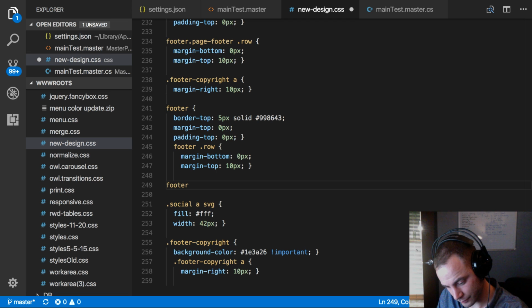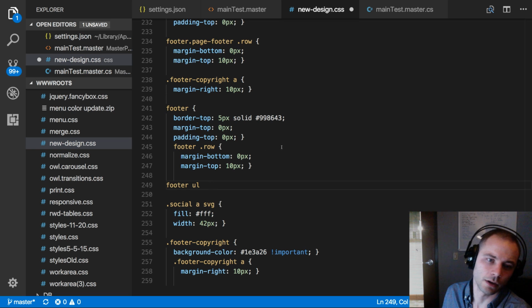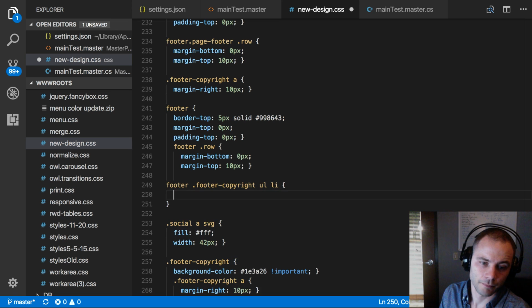What do we have this in? Footer, ULLI. I guess we don't. I want to be really specific, so let's go footer copyright ULLI. I want to be specific just in case we ever put a list up in that top portion of the footer. I don't want to have to worry about that list being horizontal instead of vertical, which is what you would normally think when you did a list. So that's why I want to be specific and make sure this is in footer copyright.